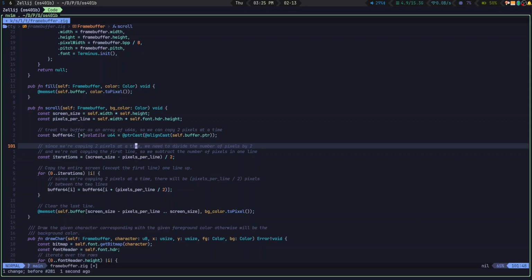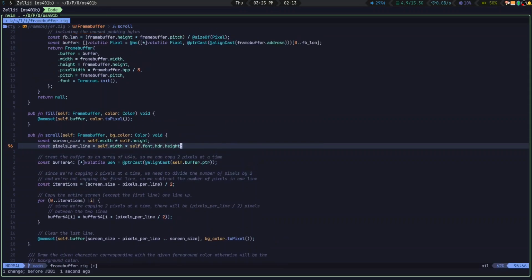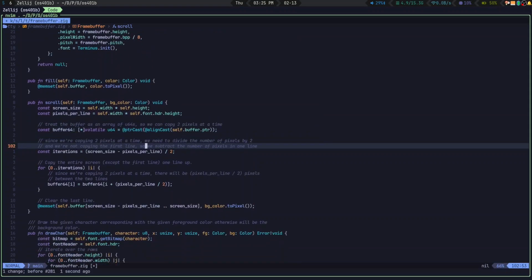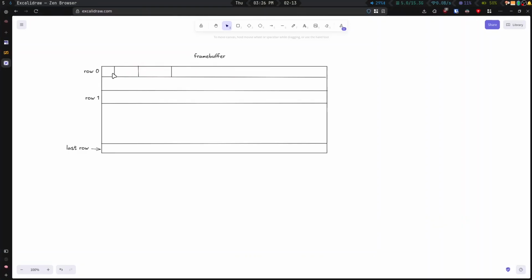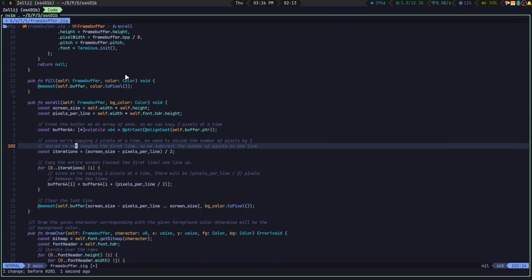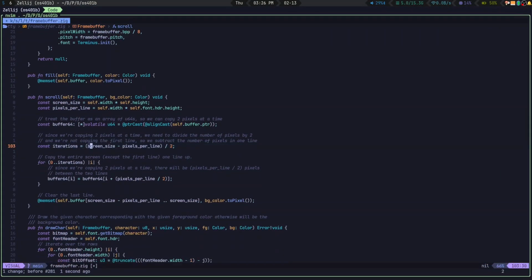So we're copying 2 pixels at a time. We're going to divide the number of pixels by 2. And we're not copying the first row, so we subtract the number of pixels in one line. So this is the number of iterations, how many times we have to do the copying. And screen size gives us the total amount of pixels.